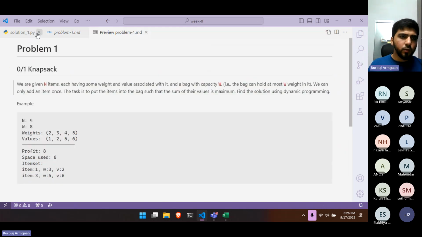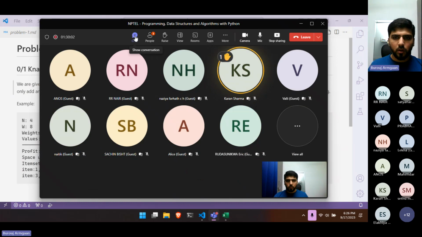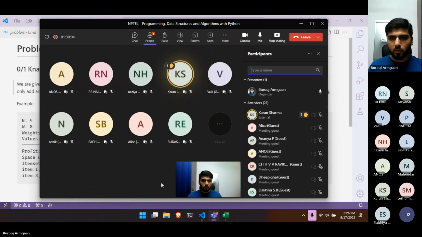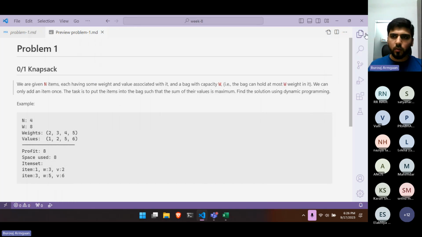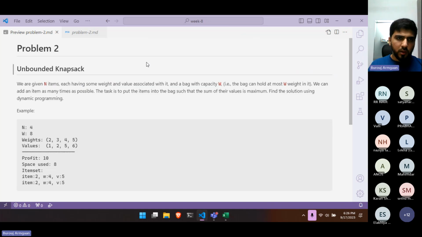So does anyone have any confusion with binary knapsack 0, 1? Yeah, Karan, you have your hand raised. Okay, so moving on to the second one. It is a variation of the binary knapsack. It's called the unbounded knapsack. In this case, you have an infinite supply of every item. Okay.